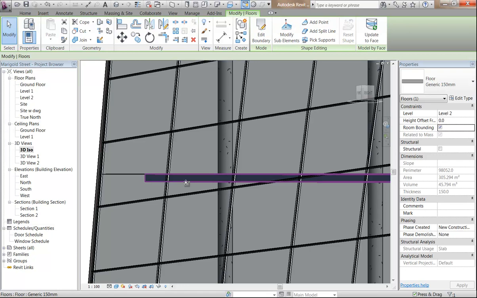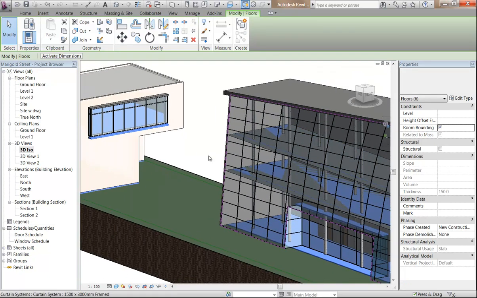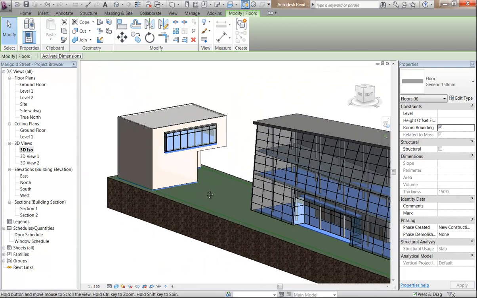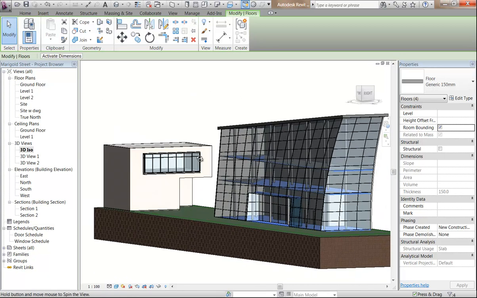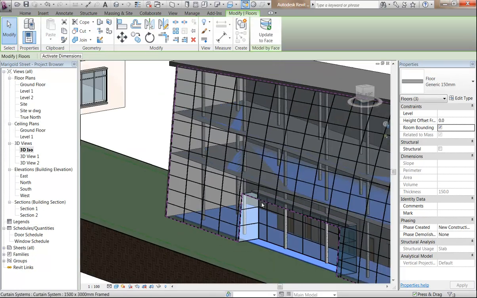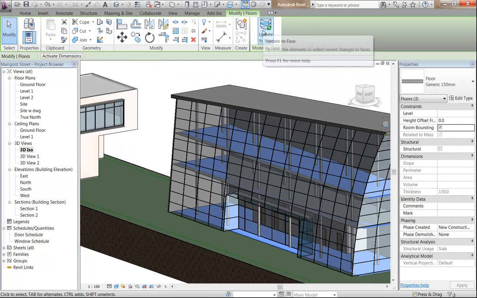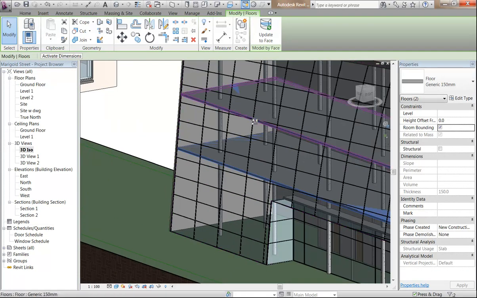should be able to select just by right clicking and select all instances in entire project. Again, it's selected floors that haven't been changed. So I'm going to use Shift and just make a crossing window over the whole back section there. And this, and this one as well needs to be deselected. There we are. So now I've only got floors that have been changed, and I've got this update to face tool available again. And it's telling me they can't be required, so that's fine. I'll just delete elements. And these two floors have been updated.